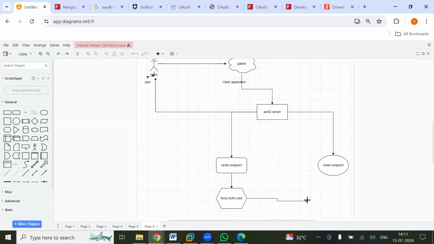Now what Ghana will do is, let me come back. Ghana, where is the arrow?